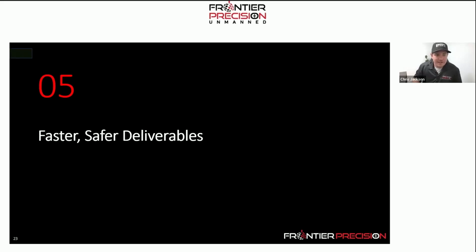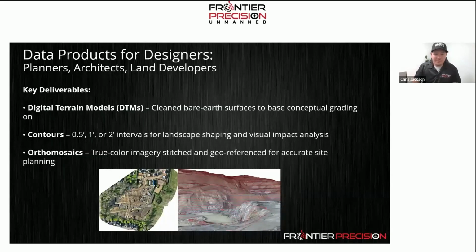Next, onto our faster, safer deliverables. So this is just some data product examples that are common with this sort of work. Just running through them here, this is focused on what designers, planners, architects, and land developers might be looking for. A lot of times they're looking for digital terrain models, so just cleaned bare earth surfaces so they can do planning, looking at grading, providing contour maps, commonly at 0.5 foot, 1 foot, or 2 foot.